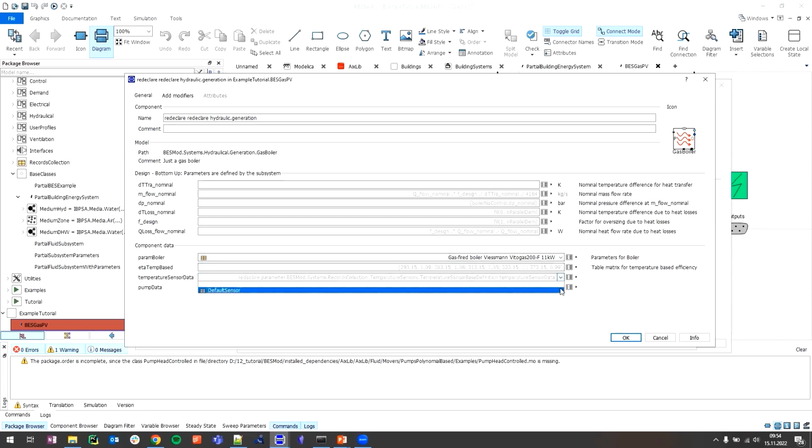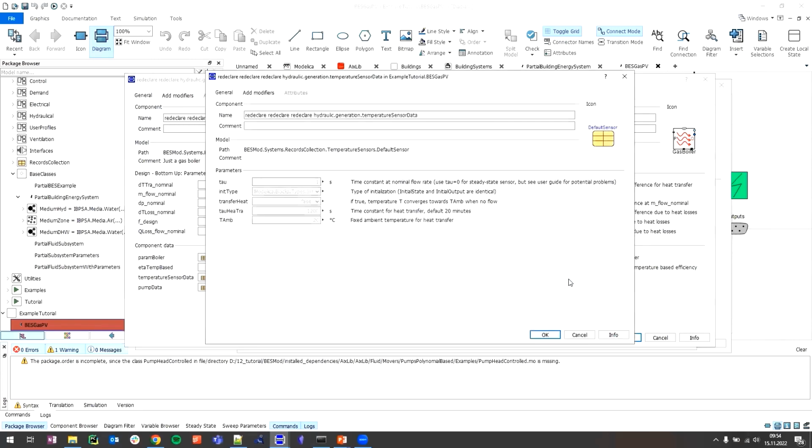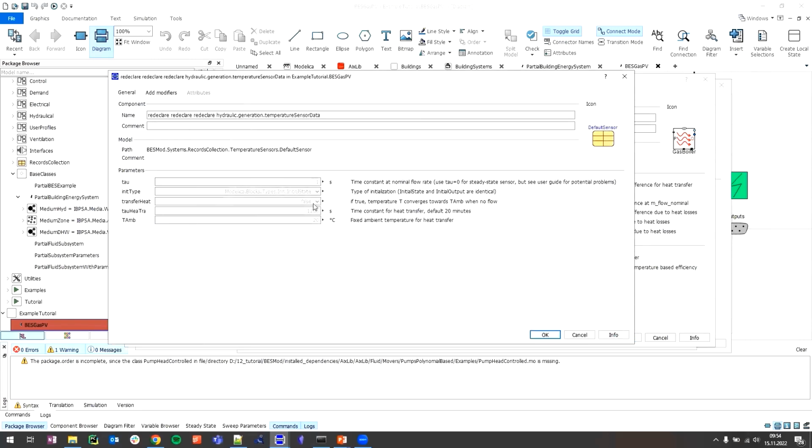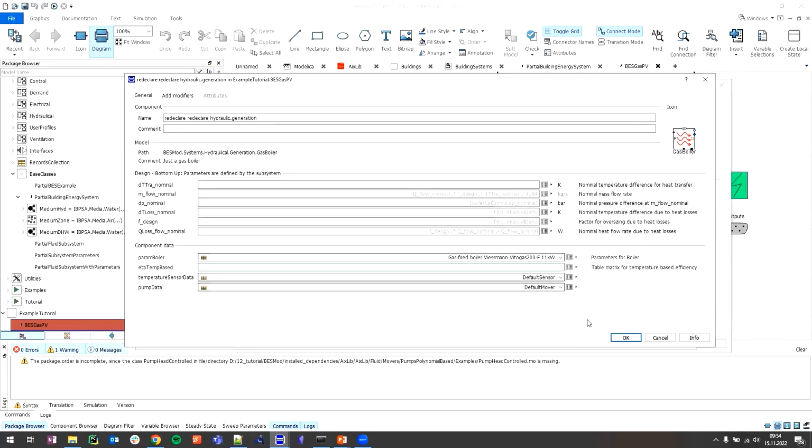Then we select data for the temperature sensors and the pumps. So pumps, you already know from the domestic hot water system. The temperature sensor is kind of the same. So you kind of specify, okay, do I have heat losses from the ambient to the ambient? What is the time constant of the sensor and so forth? And then we have a missing bottom-up parameter on the top part here. All the other things are parameterized.